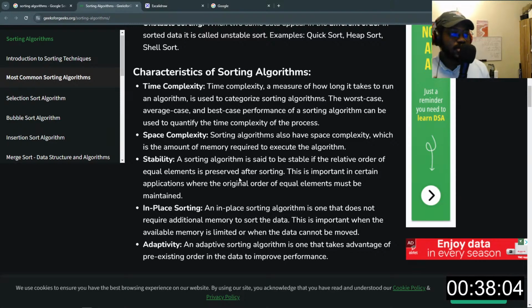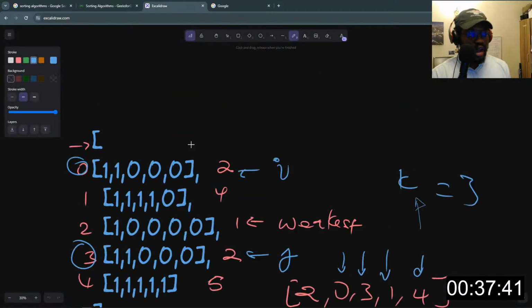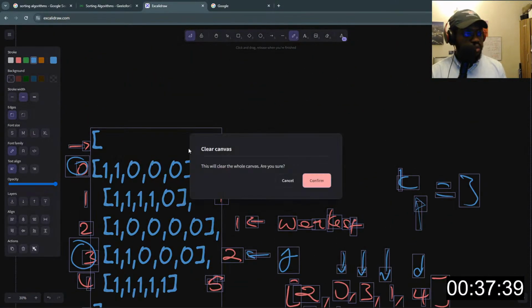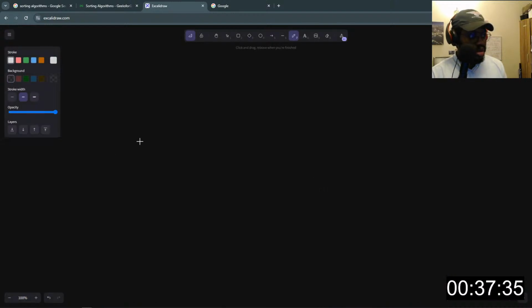Okay, to my understanding, let me read this again. We have stability as part of the characteristics of sorting algorithms. A sorting algorithm is said to be stable if the relative order of equal elements is preserved after sorting. So let's say, for example, I'll erase this board now, and we'll take an example to see.